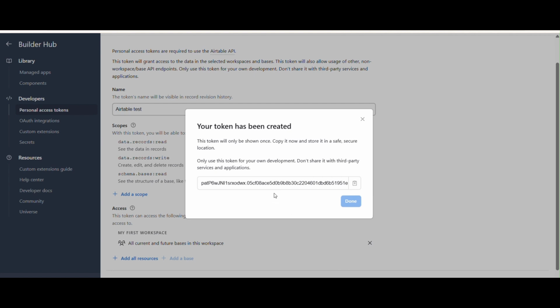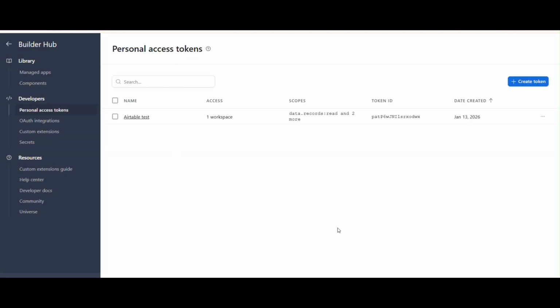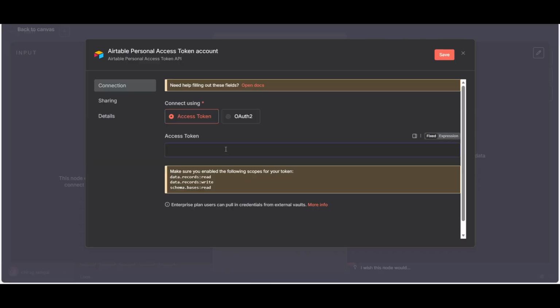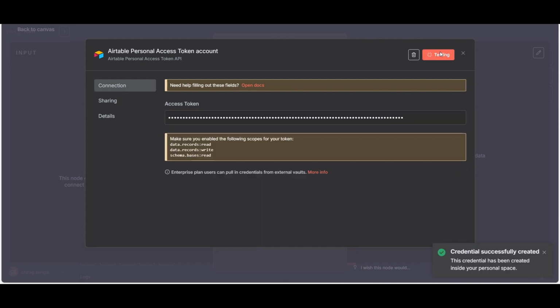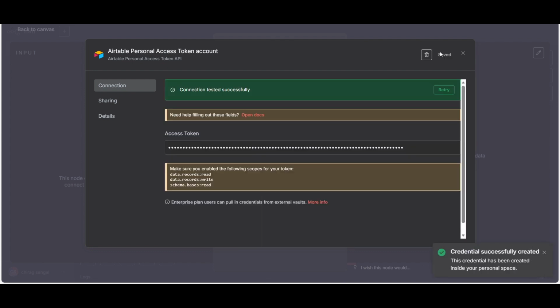From here, you can copy your access token and come back to n8n, paste your access token and click save. Now you can see connection tested successfully, which means our token is right. You can also change the name of the node from here. For example, Airtable test.